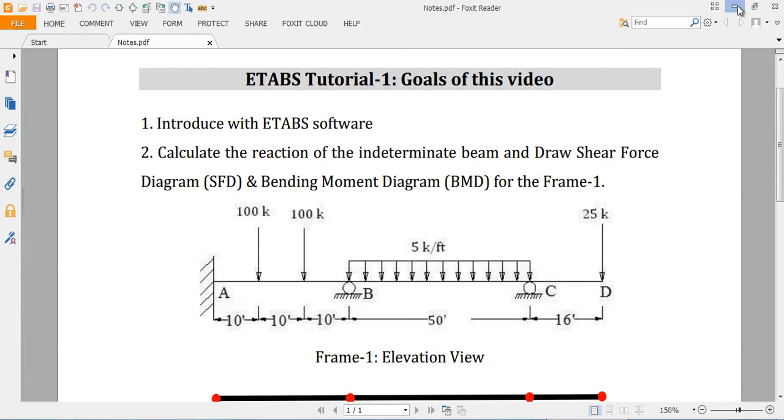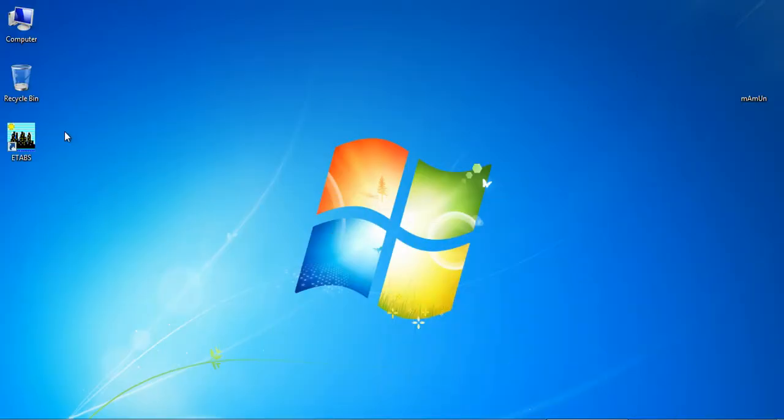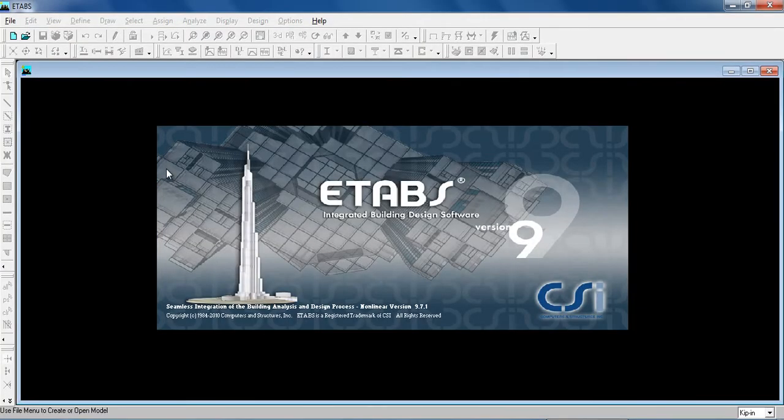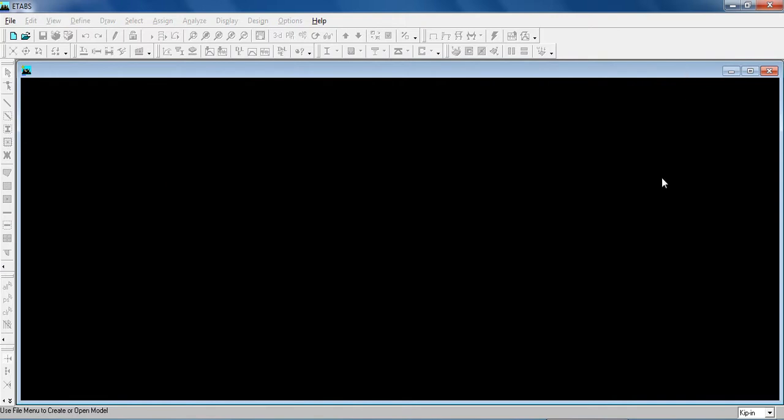So let's start. First of all, you need to install ETABS, or you can buy it from the CSI website. After installing, an icon will appear on your desktop; just double click that icon to open the ETABS software. This is the interface, and you see only the File option is working, and the rest of the options are hidden because first you have to create a model or start something, then the rest of the options will work.